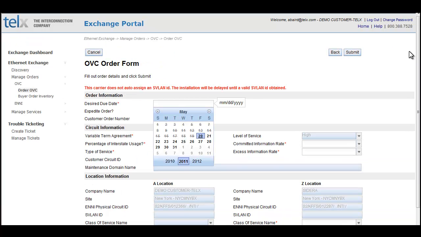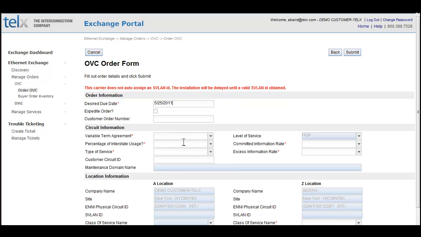On the OVC order form, enter the order details. General section. The desired due date should be greater than today's date, but less than 6 months from today. This is not required if the SVLAN ID for Z location information is not readily obtainable. The calendar will guide you by displaying the valid dates. Select Expedite if required. Fill in your order reference number in the customer order number field.